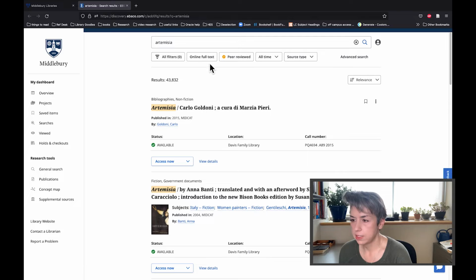Also note up at the top that we have a number of simple, easily accessible ways to filter. We have online full text to make sure if you're only interested in things that you have immediate access to, peer-reviewed if you're specifically looking for peer-reviewed scholarly articles. We have a filter by publication date, so if you just want to look within a certain time period, you can select easily for that. And we also have a filter for source type, so if you're looking for just books or just scholarly journals or just newspapers, you can easily filter for that as well.